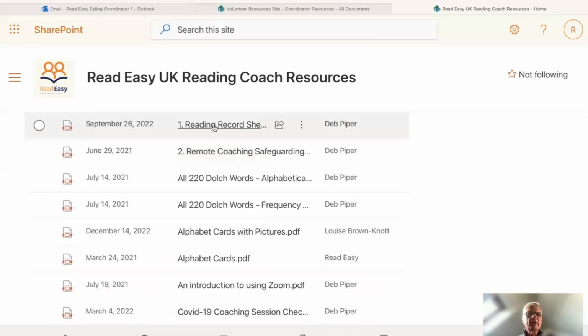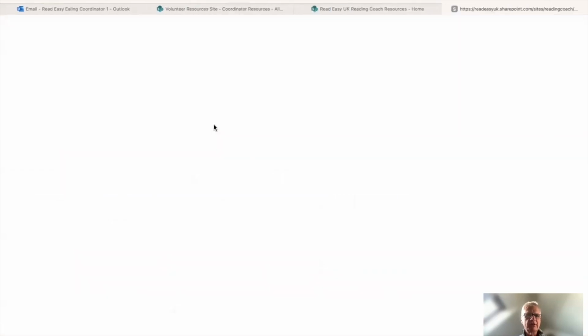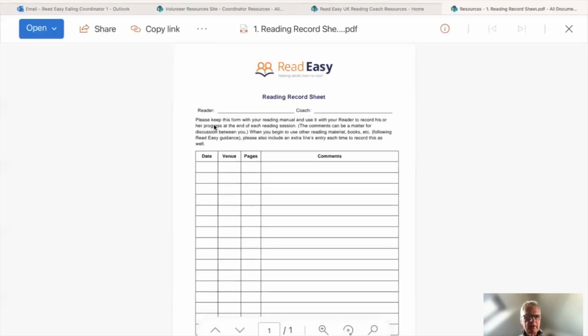First of all, you've got the reading record sheet here. So we ask you to complete a reading record sheet as you go along with your reader. So every time you have a session with your reader, you fill in the date, the venue, the pages that you're on in Turning Pages, whichever manual it may be, and any comments about what you've covered, what the reader has learnt and understood, etc. So if you can just keep that filled in session by session, that's really useful as a running record of what your reader's been doing and how they've been progressing.